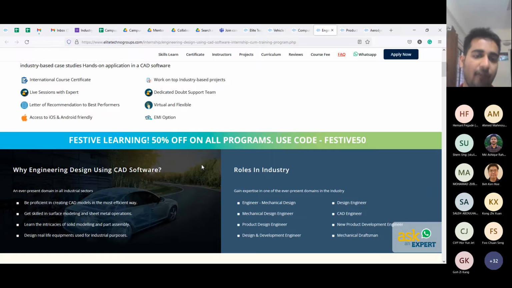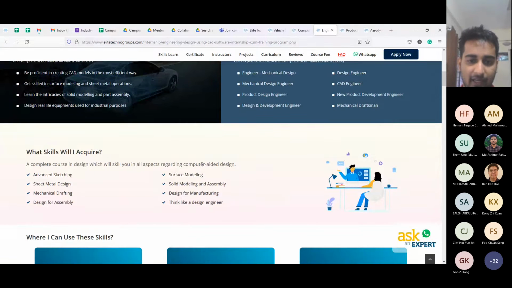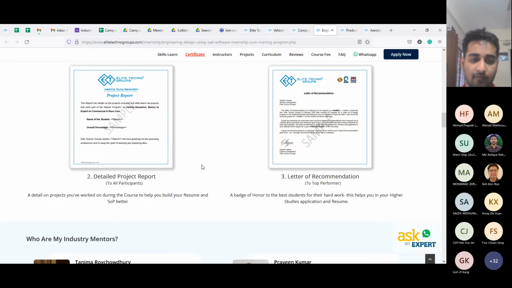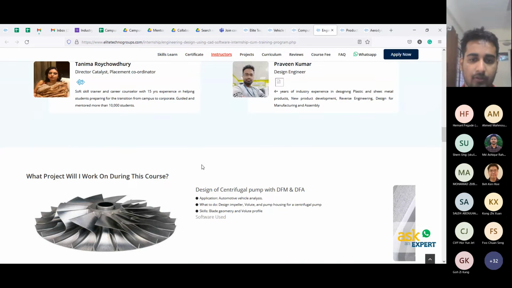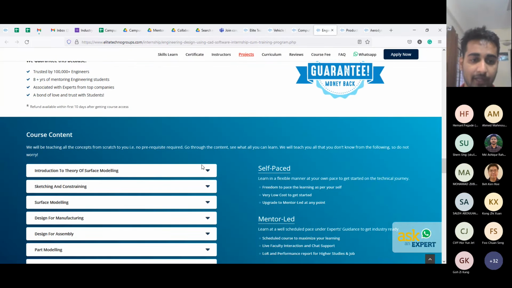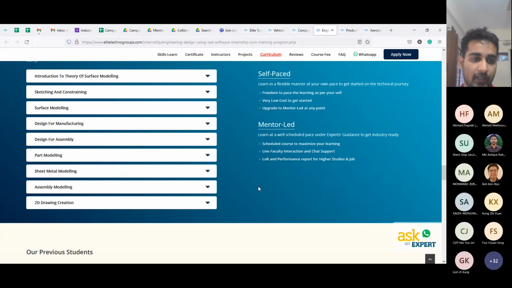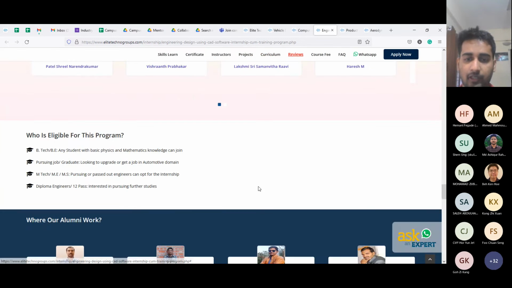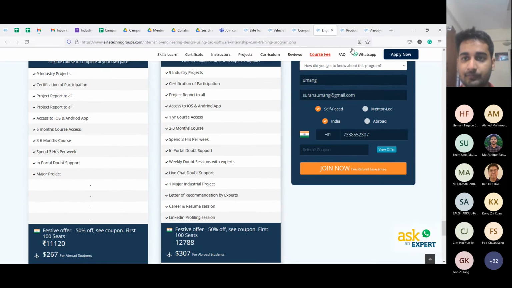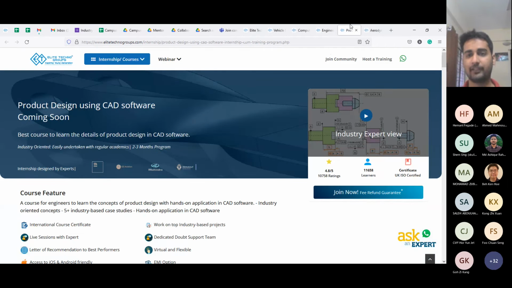We have also programs on SolidWorks, CATIA, on engineering design and product design. Again, the fields which are most required or popular in the space of engineering and mechanical design today. Be it surface modeling, be it part modeling, sheet metal modeling, all those things are very well covered in these programs.